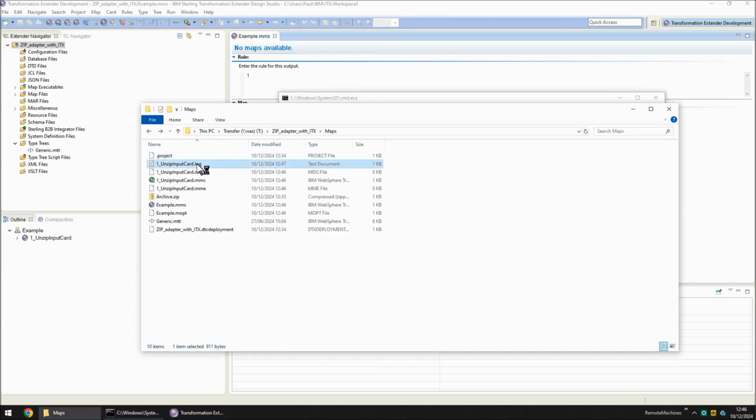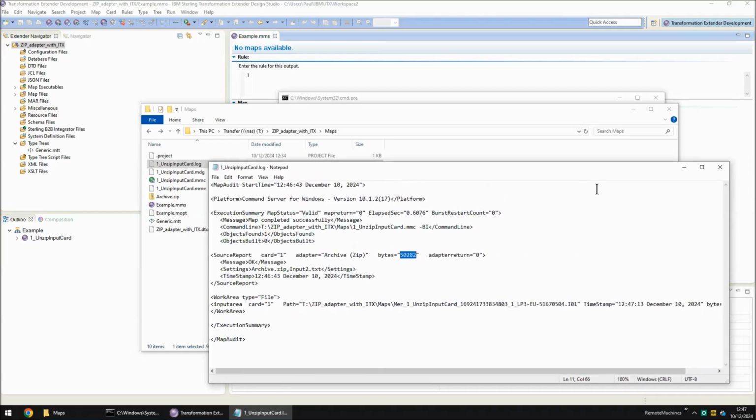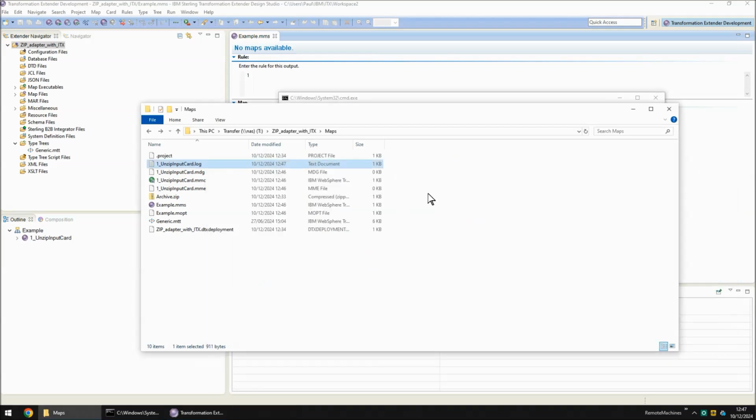And when I run now, you can see that the map completes successfully. Within the log file, you can see that 50,000 bytes were retrieved, thus showing that the zip was found and input2.txt was retrieved correctly. The map only has an input card and doesn't actually do anything with that data.